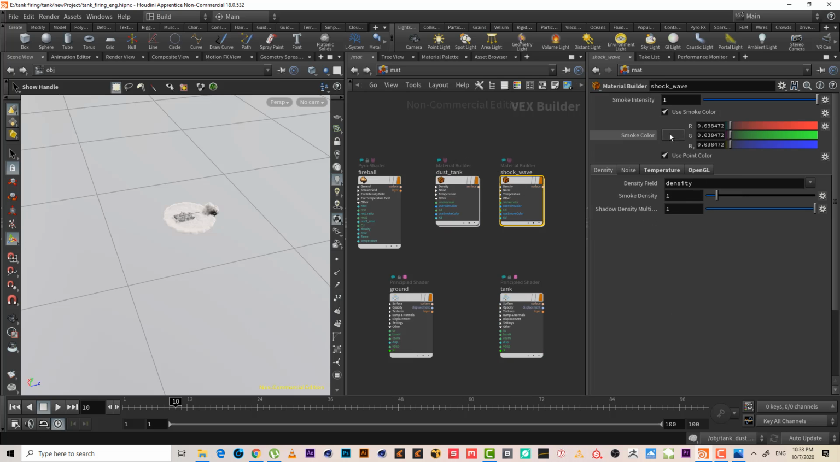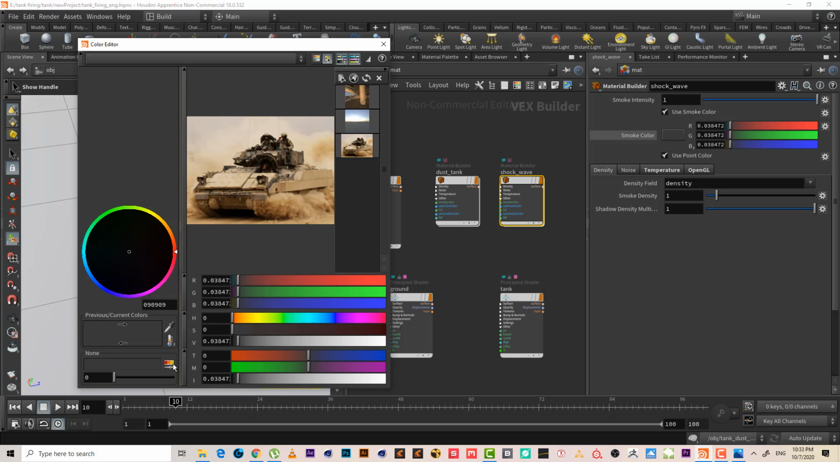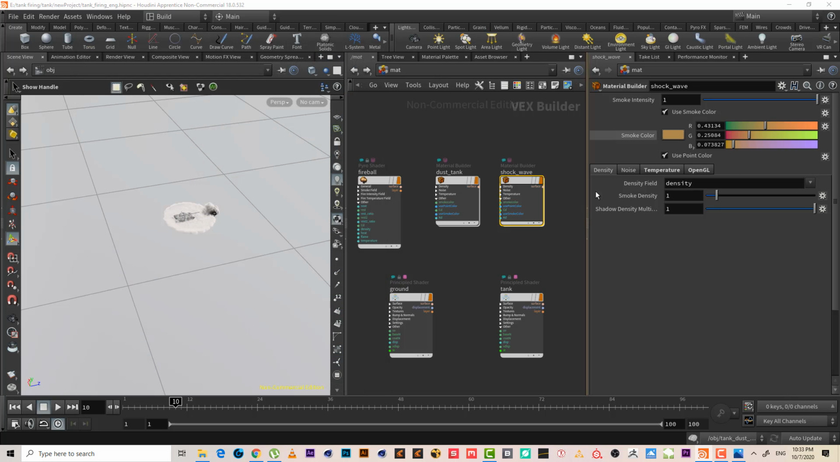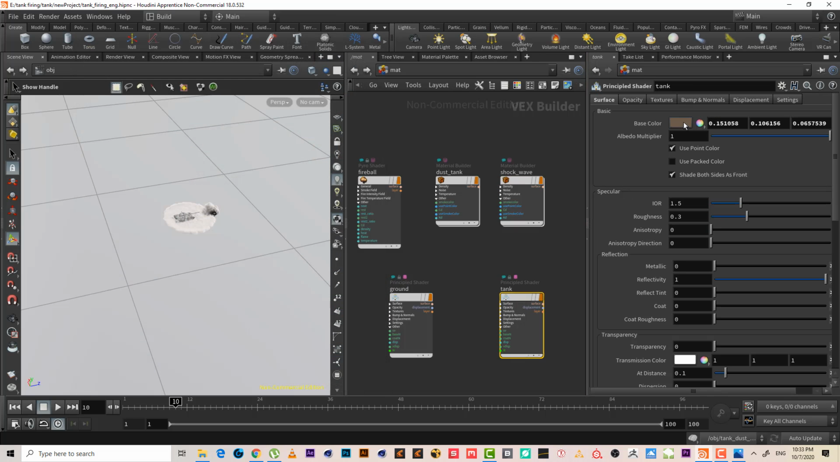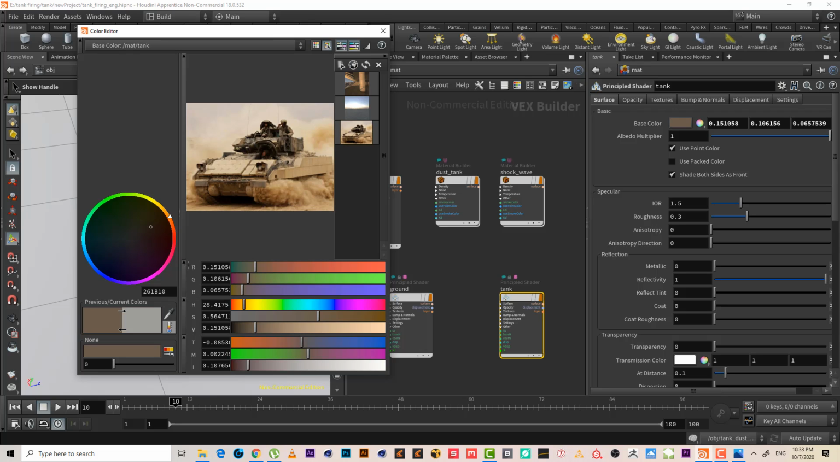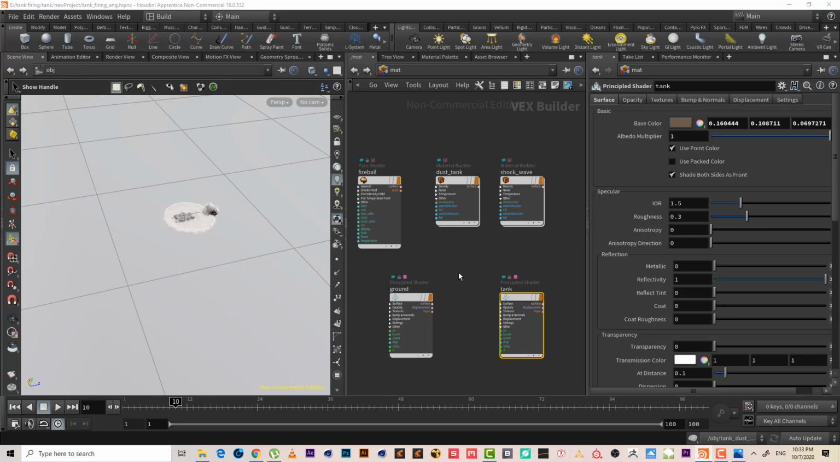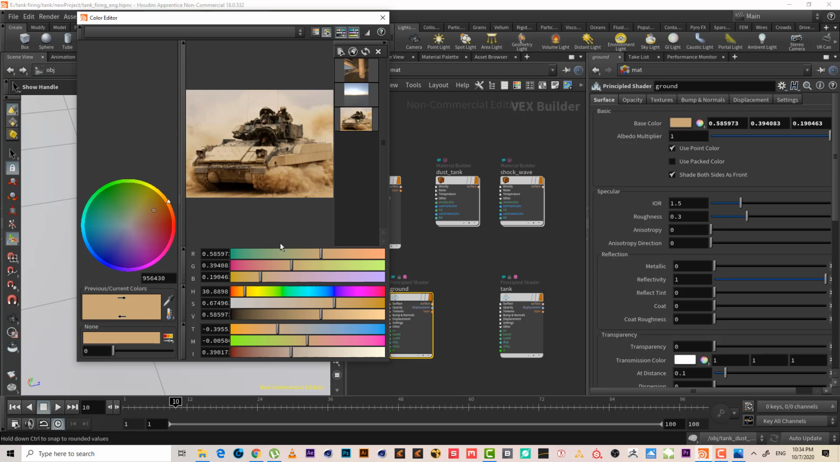Hmm, this shockwave, I think I was heading the wrong way. This is the tank. Yeah, okay. This is the ground. Okay.